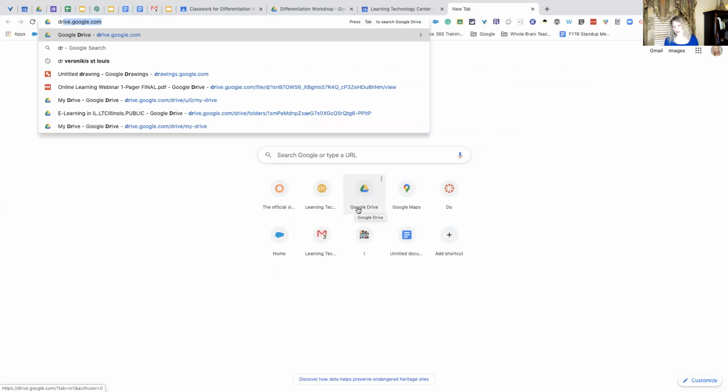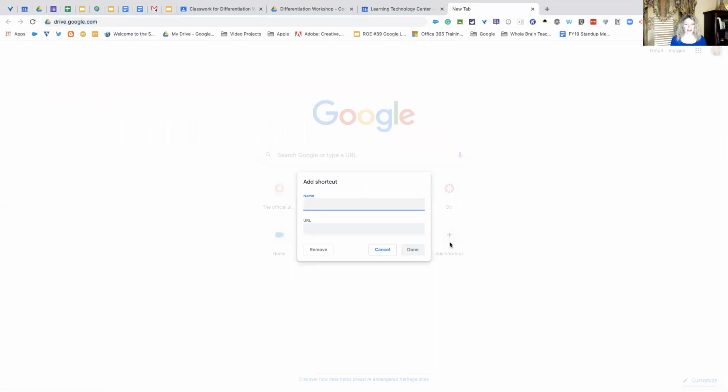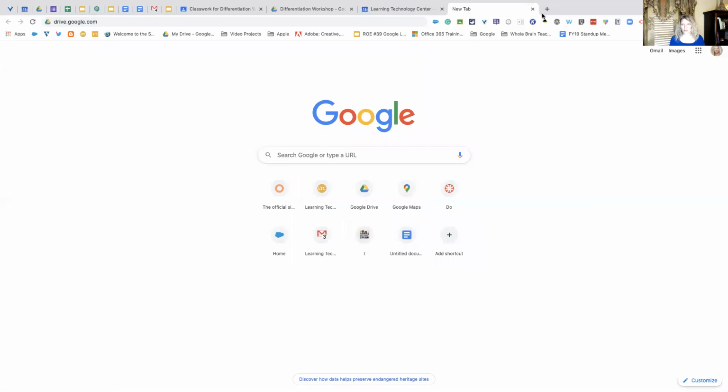Google has an algorithm of the websites I go to the most, and it put it there. If it's not here, I could always add, I'm in my Google Chrome web browser here, I could always go here and add a shortcut, put the name and put in the URL of the shortcut to my Drive or whatever it is, whether it's another website or not. So lots of different ways you can go to your Drive.